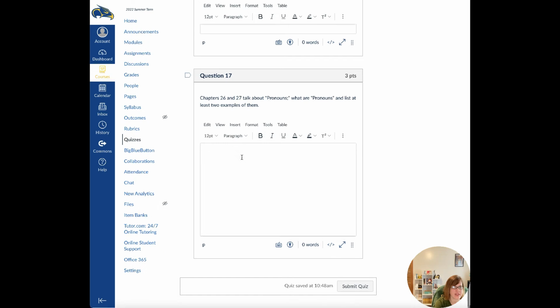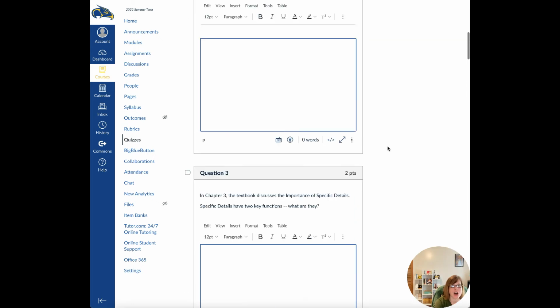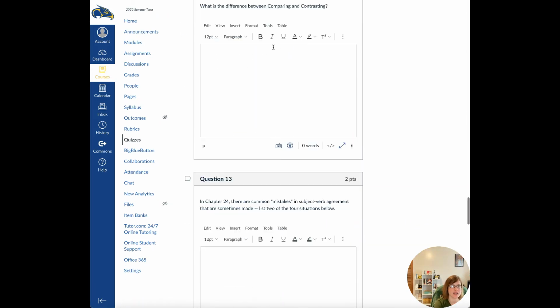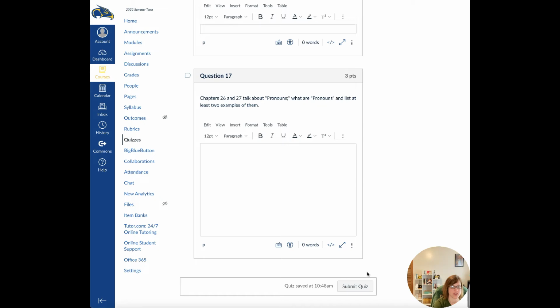When you get to the bottom, there's a little thing that says submit quiz, and you can submit it when you're all done. But you can work on this as long as you like. It'll tell you how long you've worked on it. You can keep editing the quiz. You can go back and come back to it, whatever you want to do. As long as once you hit that submit button, it is submitted and you cannot go back and change anything. So only click this when you are finished with the entire quiz, okay?